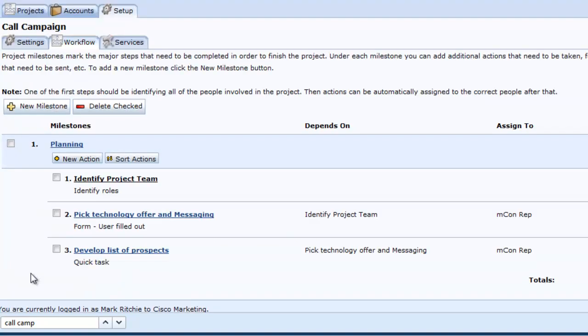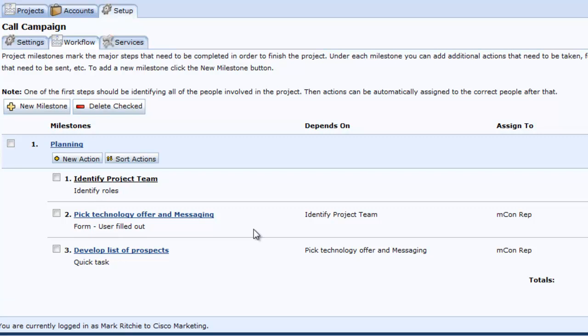This will return us back to the workflow screen, and as you can see, my third and final action has been added to my planning milestone. Let's go ahead and create a new milestone now.